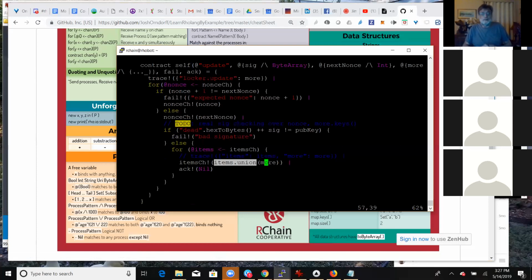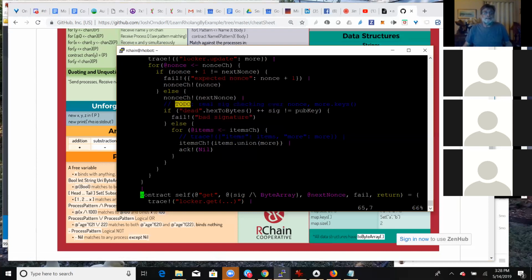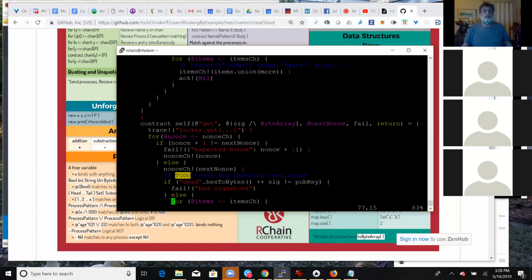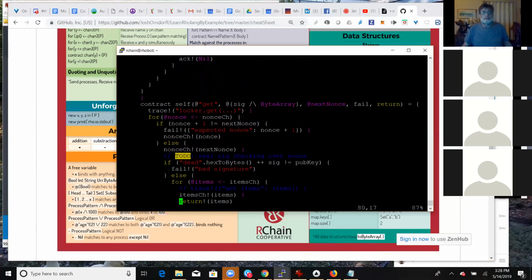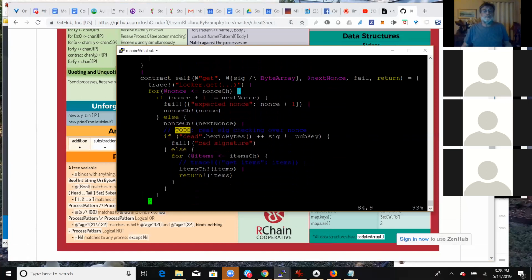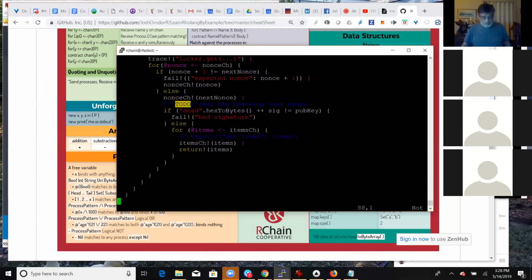Okay, and then it just sends a nil back on the ack channel. Not sure why it has to send anything. Then it does a self get, or a get on the locker, which again checks the nonce to see if it's correct. Checks the signature, which we want to fix at some point to be secure. And then just returns the contents of the locker. And that's the end.